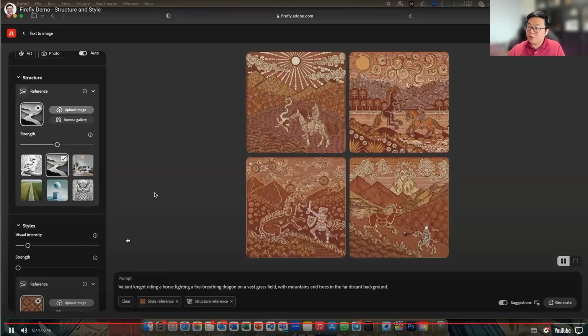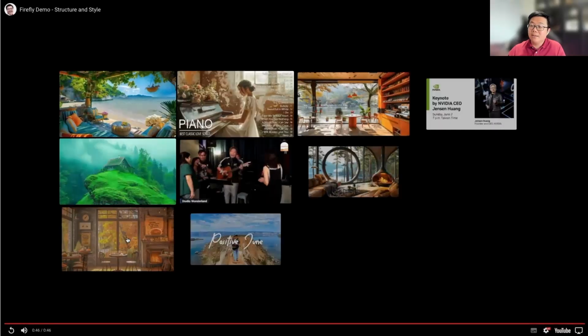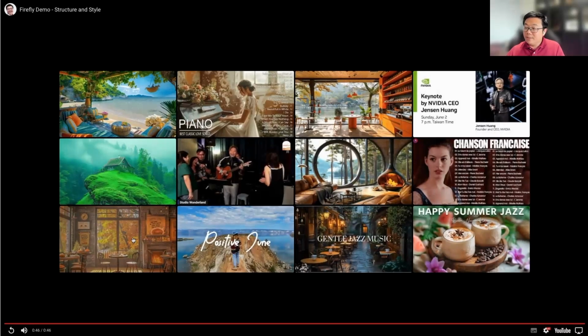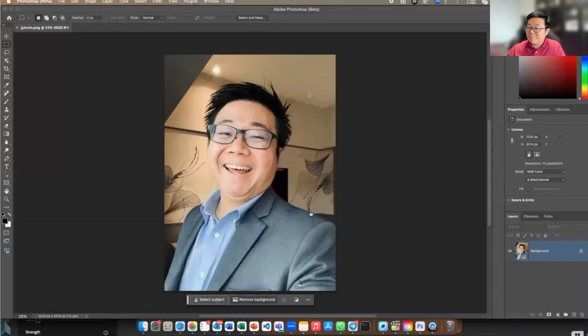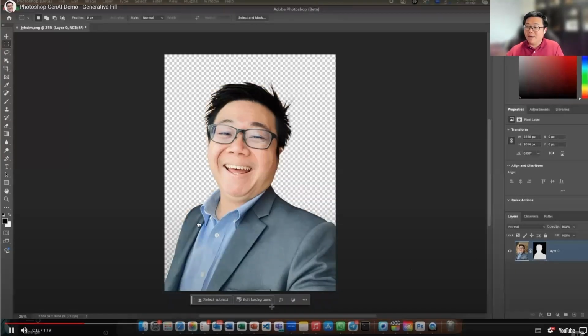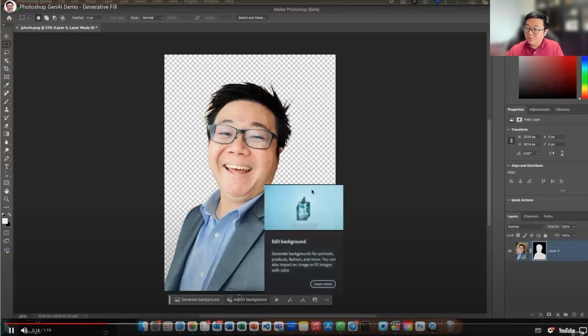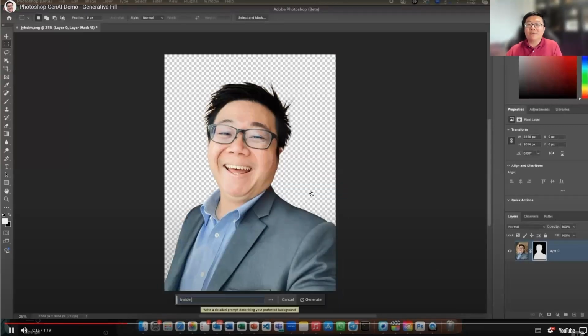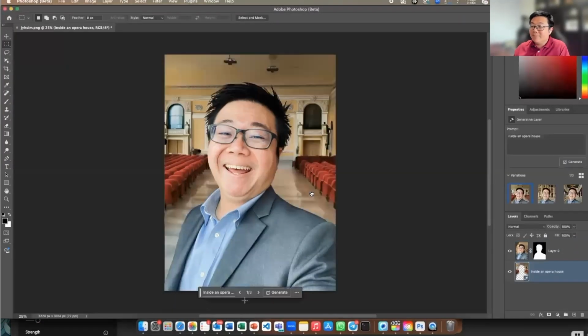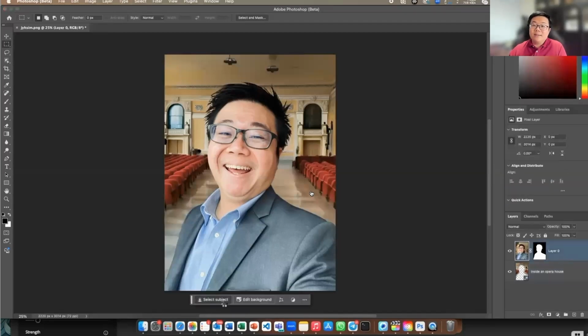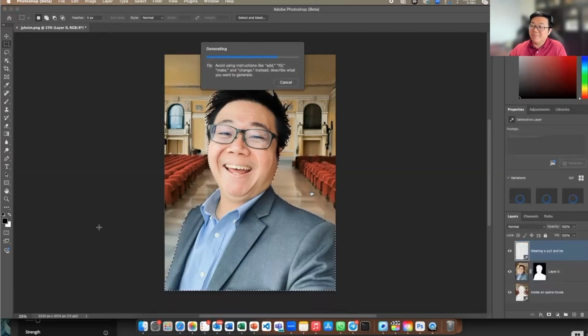And of course, if you use Photoshop, this generative AI is also embedded within Photoshop. So here's the original image. This is me smiling happily in some place. I can click on this button called remove background and the AI will automatically remove the background. Now, one thing I can do after that is say generate a background. So I say, okay, put me in an opera house. And it is able to do that. Now, if you notice, the lighting direction is actually consistent. This is one thing that really impresses me.